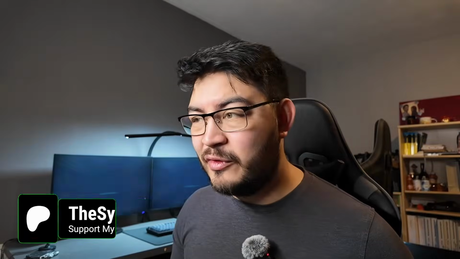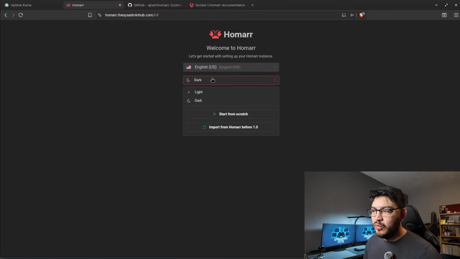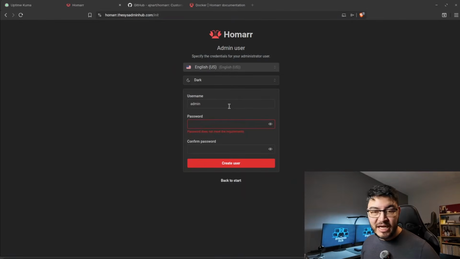Now that we configured everything and the container is running, let's head to the browser and check if everything is working fine. In the browser, Homarr greets us with "Welcome to Homarr," and then we can select our language. I'm going to stick with English. We can set it to light or dark. I'm going to stay with dark. If you have a Homarr 1.0 before, you can import that one, which I don't, so I'm going to start from scratch.